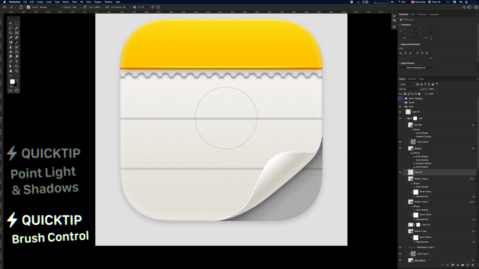Here's another quick tip for you. Can we do a quick tip inside a quick tip? Quick tipception? I think so. Let's try it.